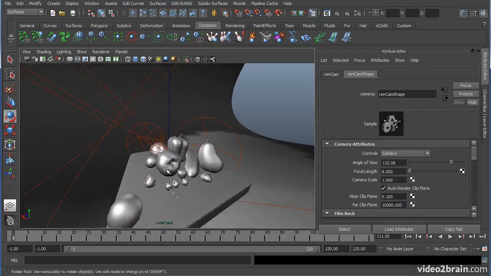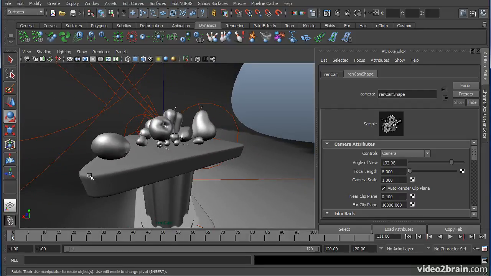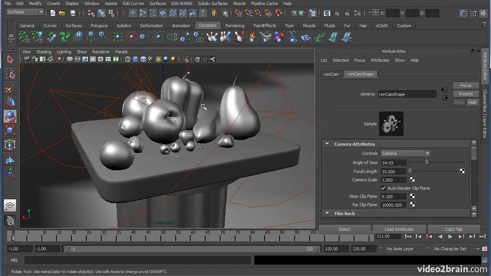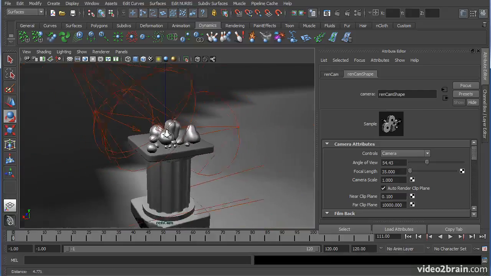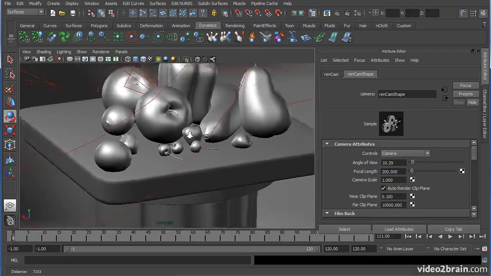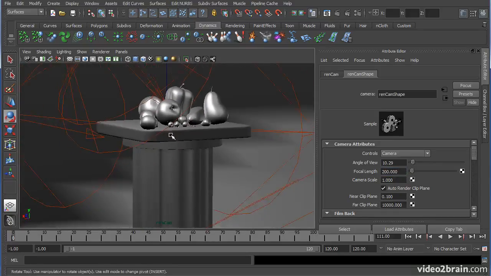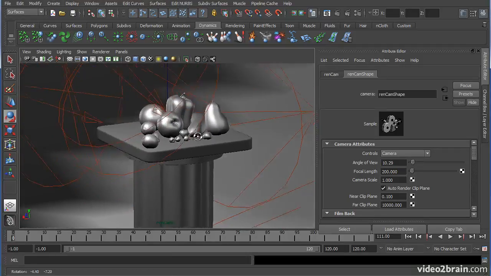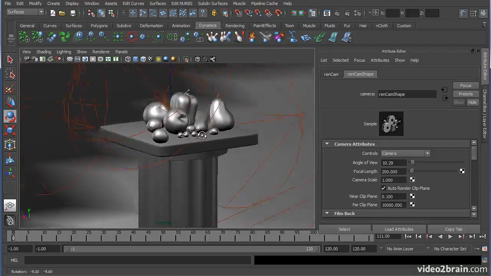If we take a look at the top of this pedestal, we'll see that corner to corner, this seems like a much further distance than it actually is. If I go back to the default 35mm, you'll see that that distance is shortened. So let's go to 200mm. The longer your lens, the flatter the distance will seem. It shortens the feeling of depth in the perspective.